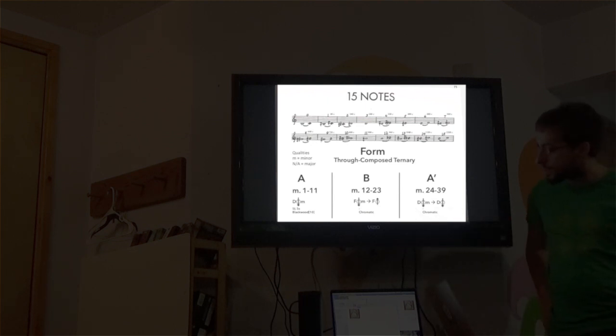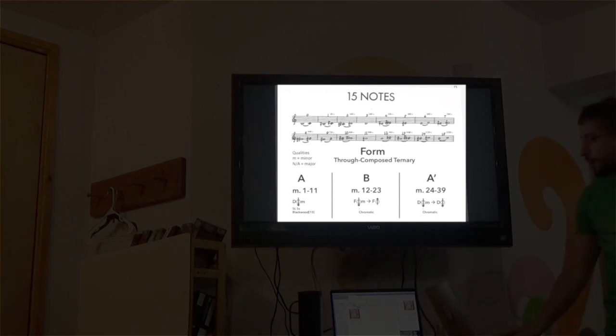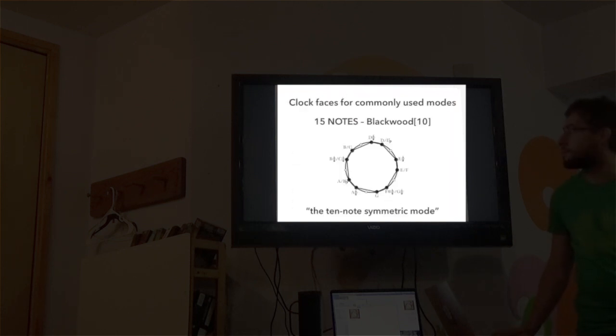I'm wondering if that F down is actually wrong and it should be F up. Maybe. Okay. I'll fix that later if it's wrong. Well, those are my papers, so it's probably not wrong, I hope. But yeah. Anyway, so that's kind of the mode that Blackwood 10 is.